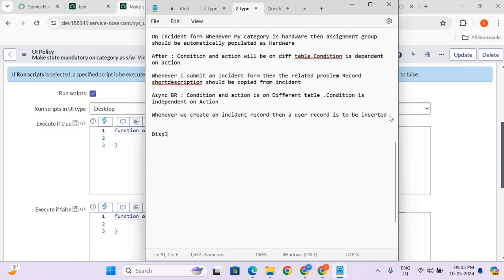Yes. And then the display business rule. Display business rule is totally different from before, after and async. Here we'll be passing the server side data to the client side, and this only works on load of the form. It takes the server side data and holds that particular data, so on load of the form, it will display us the data.